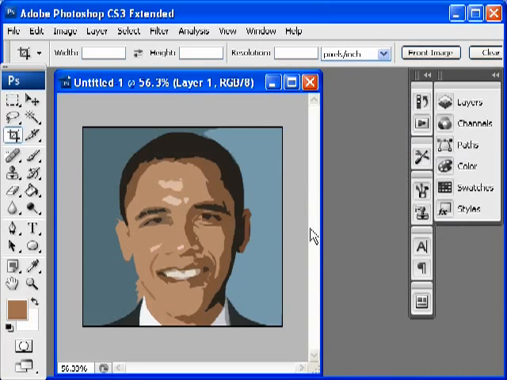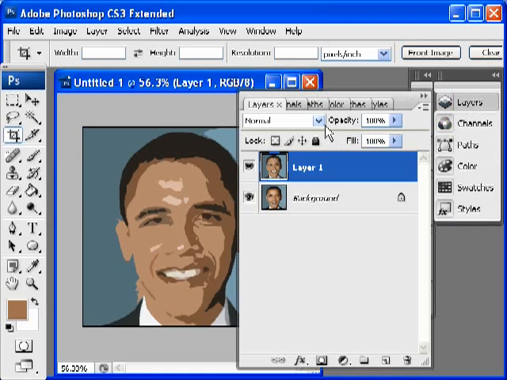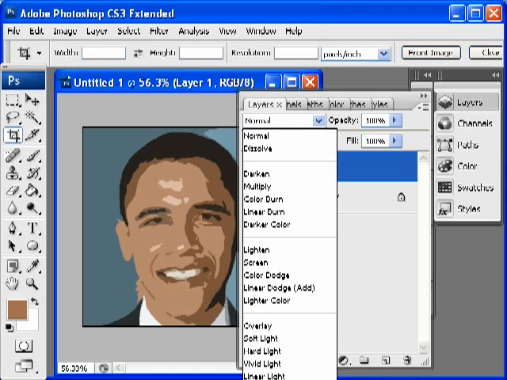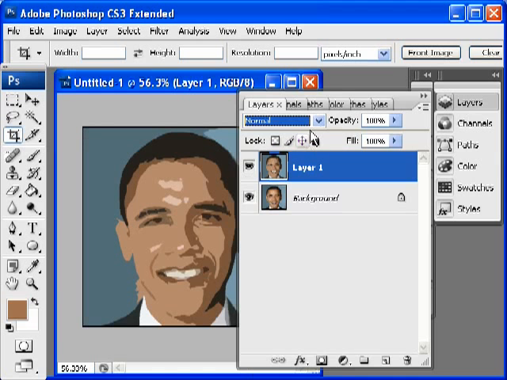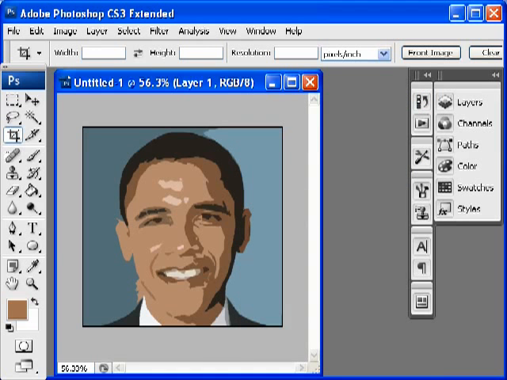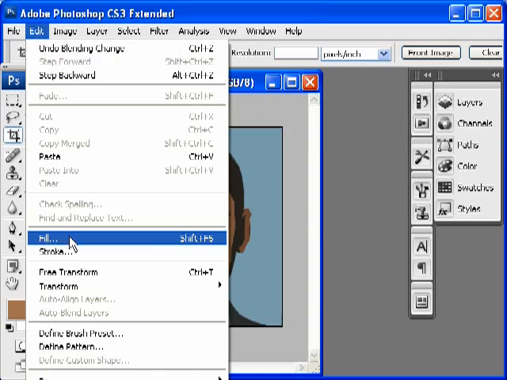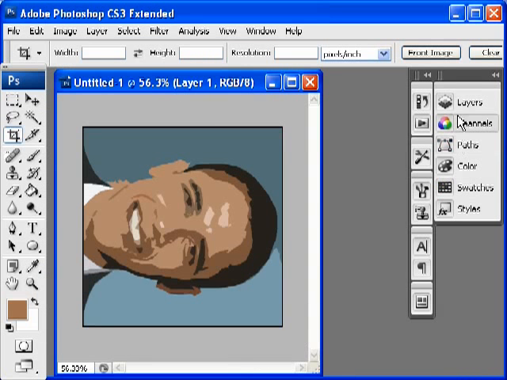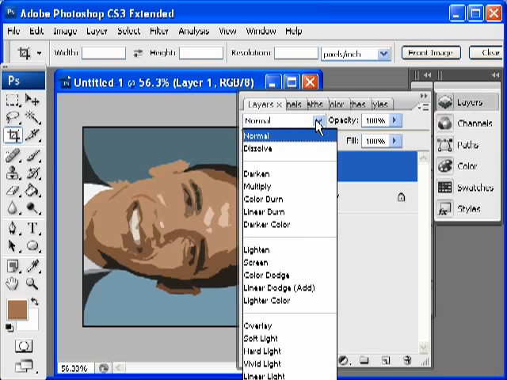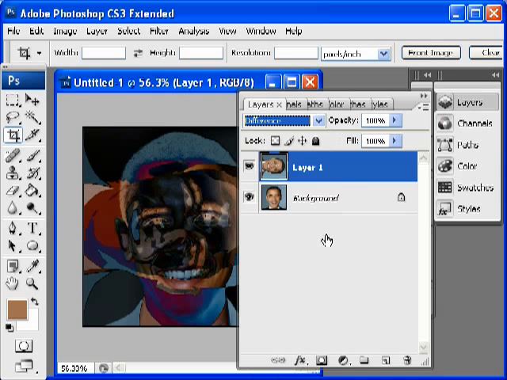And just to see, I'm going to blend that layer into the one below it using, we can try difference and see what happens there. Nothing, because they canceled each other out. So I'm going to go back to normal, and what I want to do is move this. Hide that again. So let's edit, transform, rotate 90 clockwise.